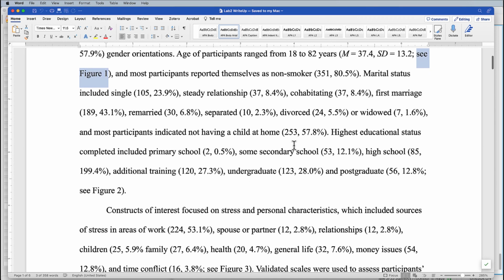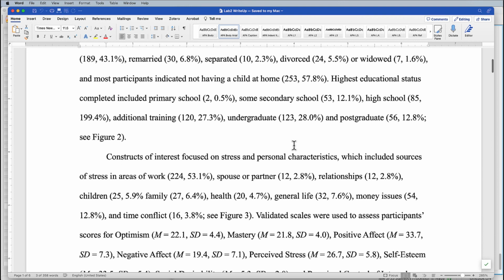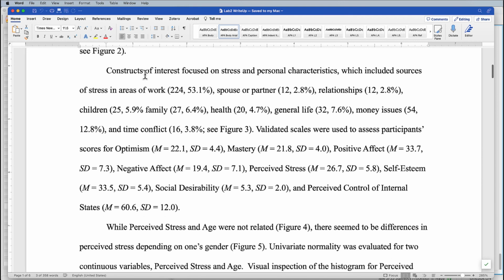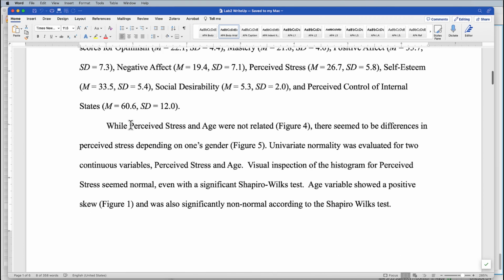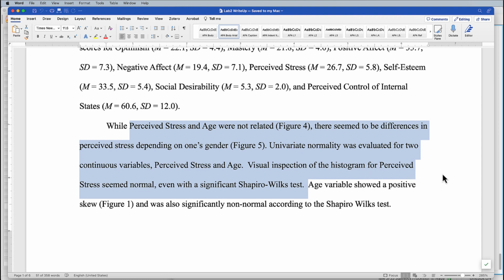So on through, all of these are categorical or continuous. Here we're talking about the constructs of interest, or the variables that we might be interested in that data set, which were areas of stress or personal characteristics for this data set. And then in this last paragraph, it's looking at some of those preliminary checks and assumption checking.